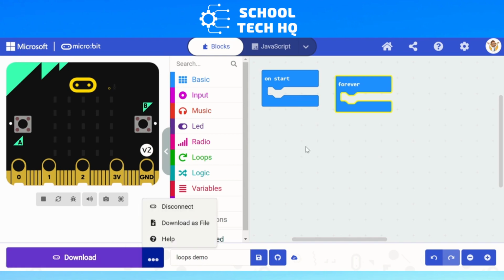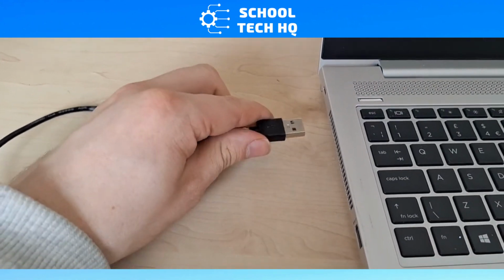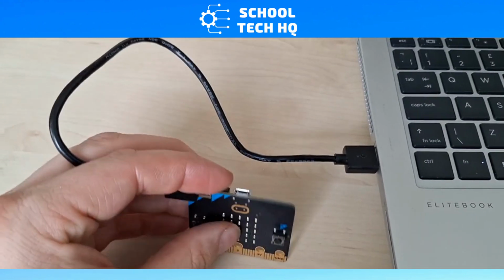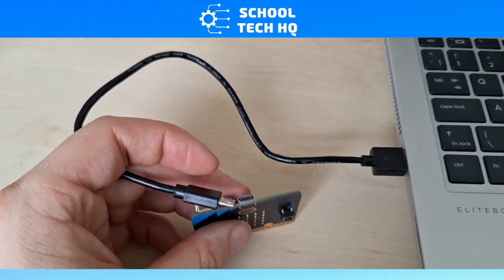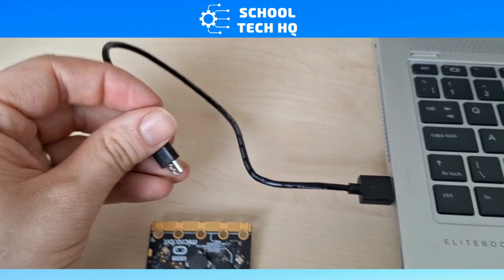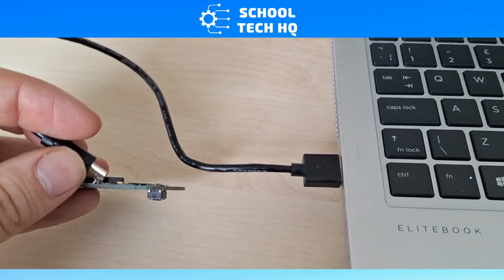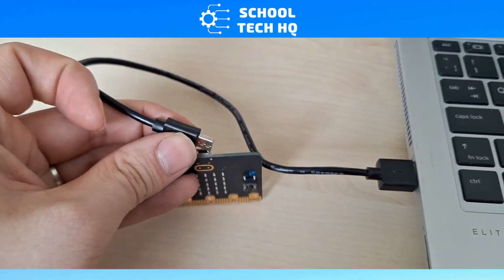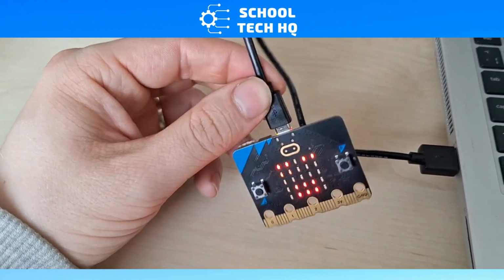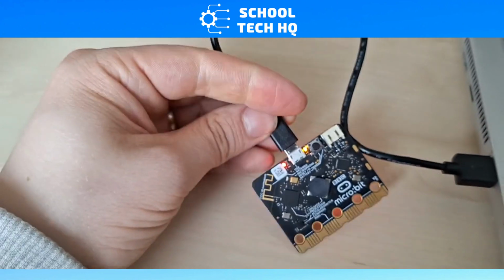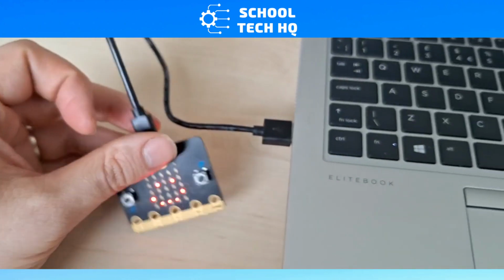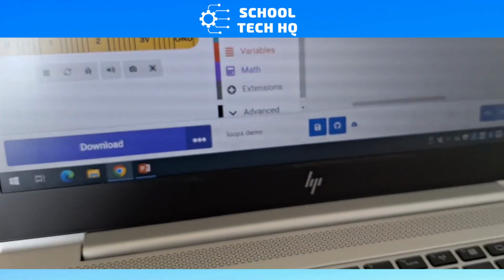So you can see I've connected already. Just going to connect my microbit. So this bit here, and you can see this connects only one way. Let's put it to the back here. It'll click in place. It's now on. This is version 2, so it has a red light and an orange light to tell you that it's on. And you go connect it.